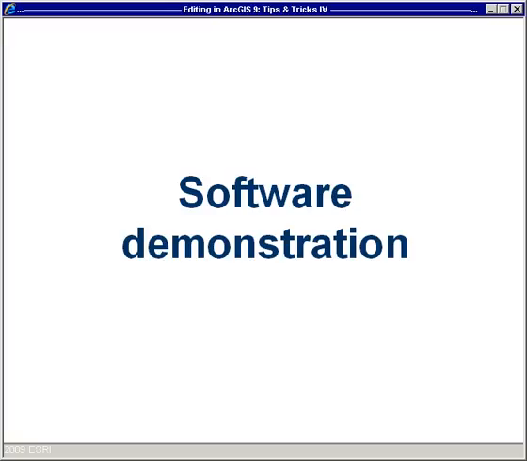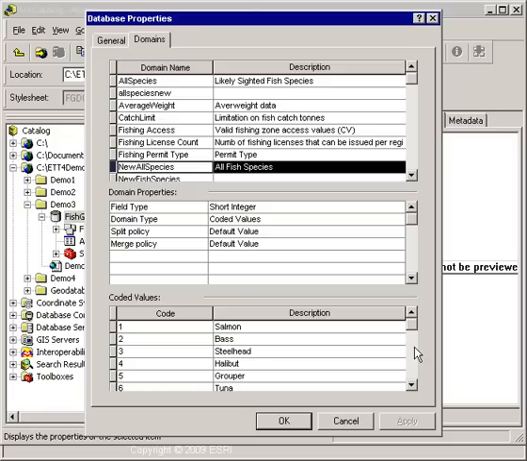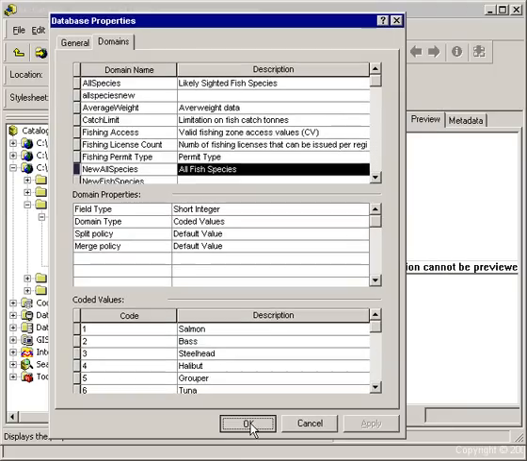So if it had worked, which it had earlier, I now have code values and descriptions derived from the table that I originally used to generate the domain from. So what do we want to do next?